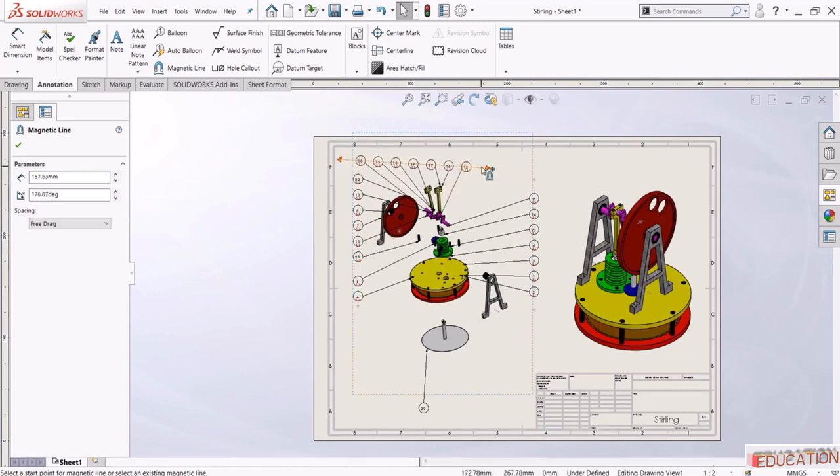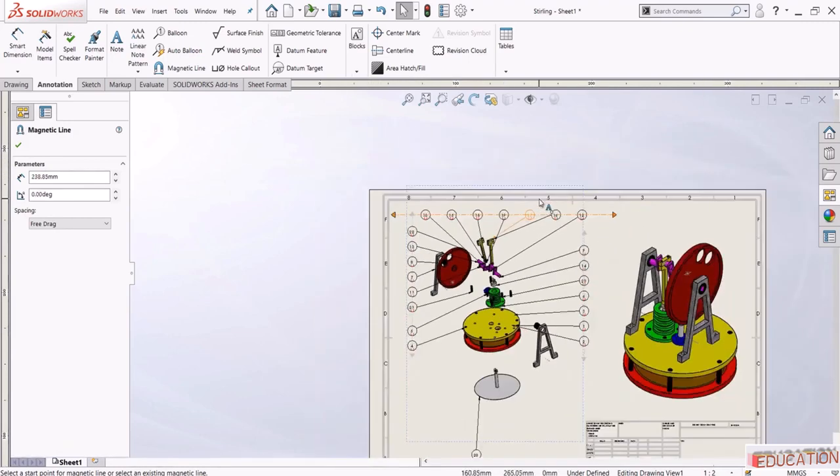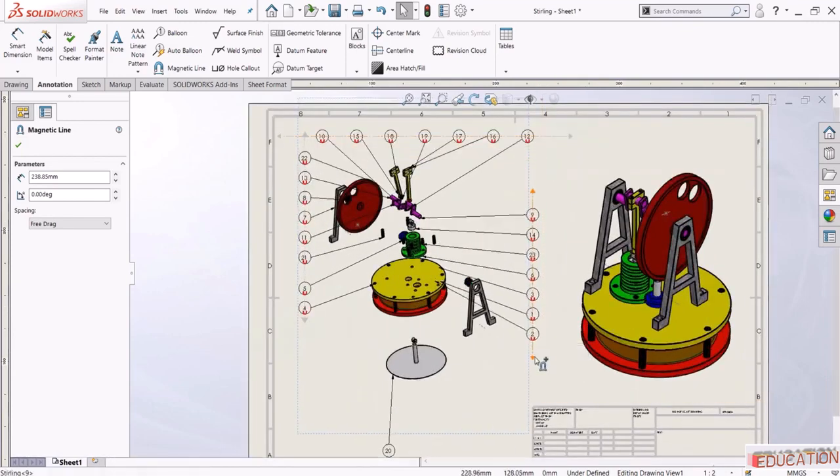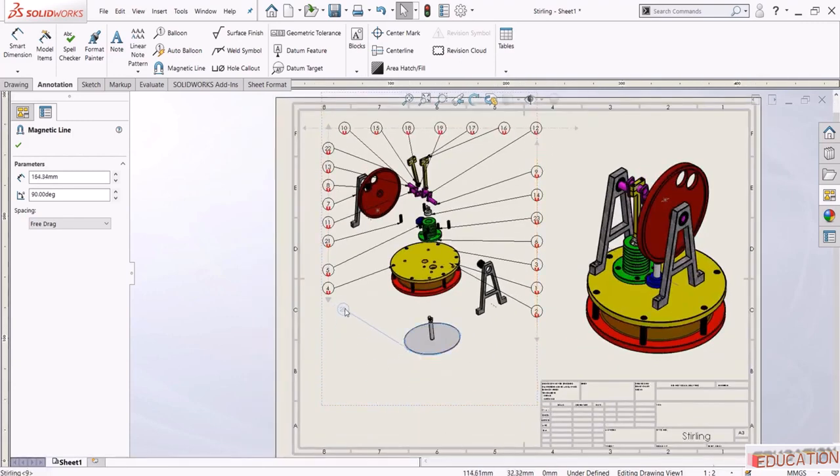You can expand it. If you select the arrow itself, you can expand it. And here I will expand this one after setting it in the right position. And for this one, I will keep it here.